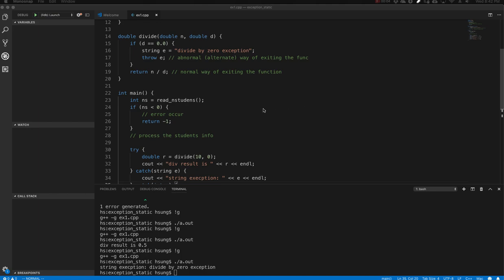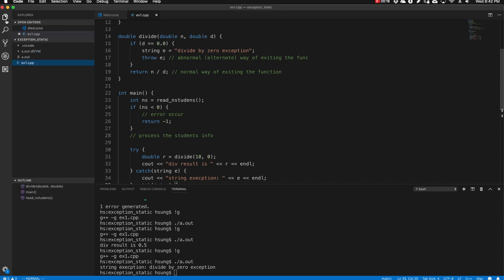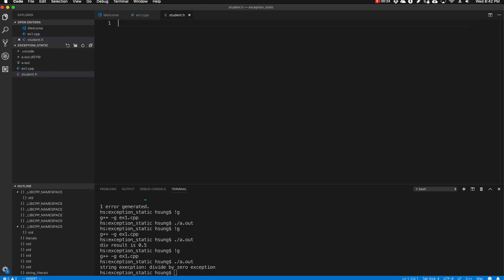Let me show you how we may utilize exception handling when you design a class. One of the member functions in the class may need to handle some exceptional cases. So to do so, let me define a student class, student.h, #pragma once, class student, with private members and public members.